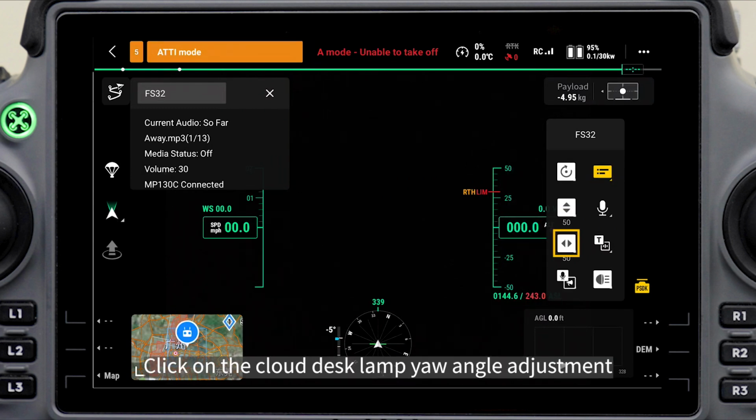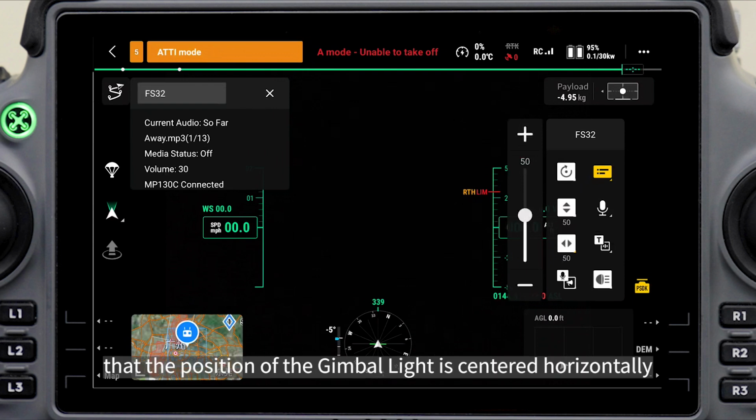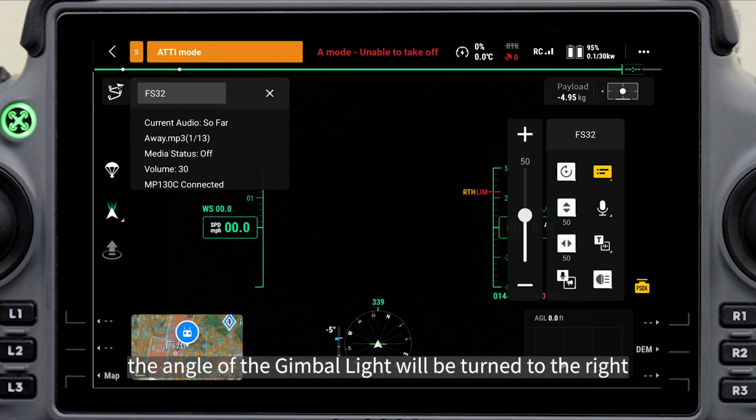Click on the gimbal light yaw angle adjustment. This button will expand the slider after clicking. The initial position of the slider is 50 in the center, which means the gimbal light is centered horizontally. Sliding a certain value downward, the angle of the gimbal light will turn to the left, and sliding upward, the angle of the gimbal light will turn to the right.